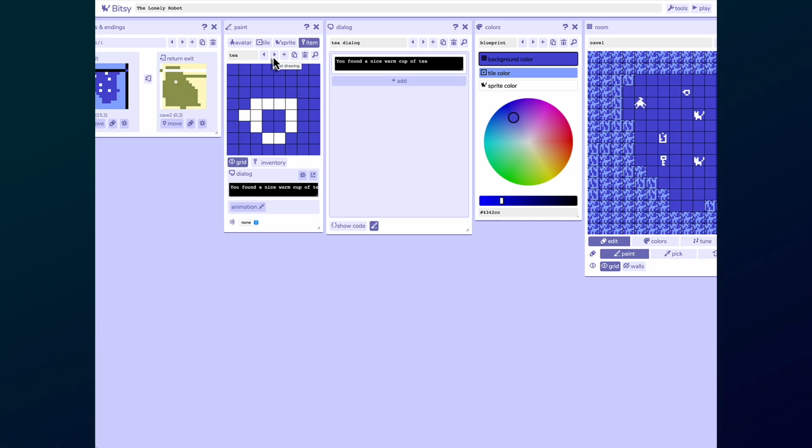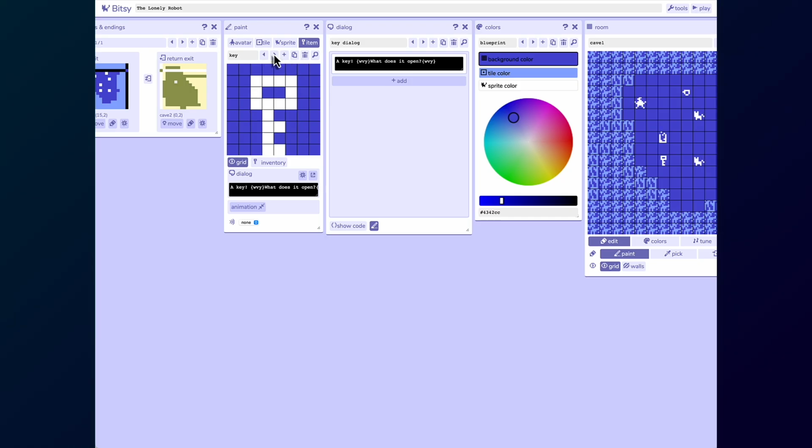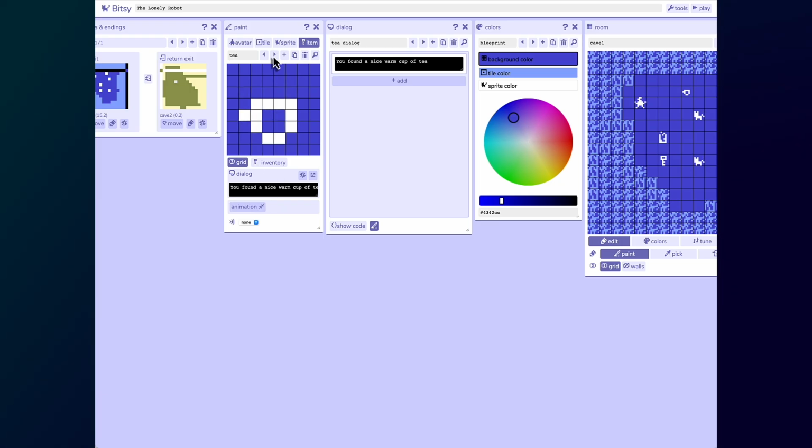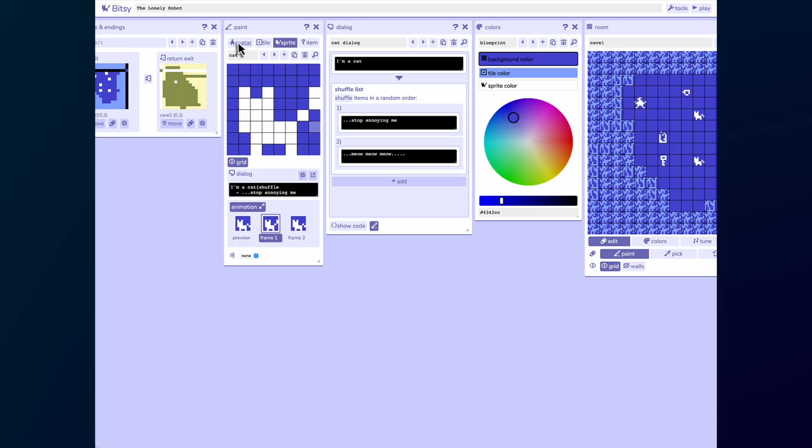Finally you have items, and items go into inventory, so you can do things with them. Right here I've got tea. I've got a key, which can be used for things such as unlocking doors, in this case. Then I've got my can of soda here, and you can see it's all fizzy. And then again tea. If I want to create a new item, I would just click right here, and that'll add a new item. Again, you can have as many items, sprites, and tiles as you would like.